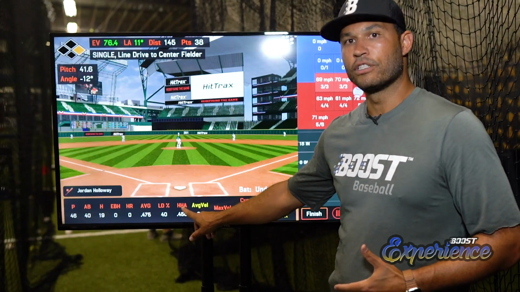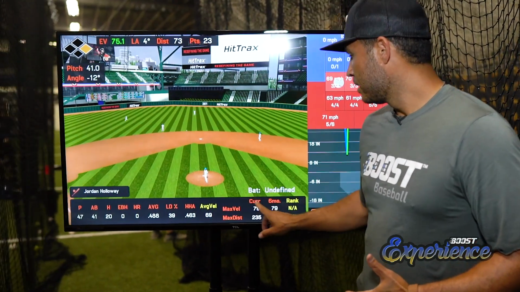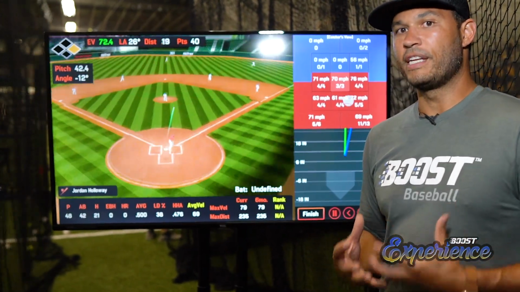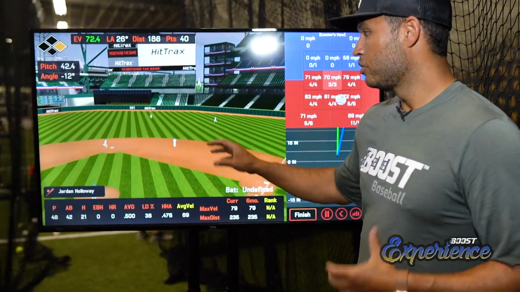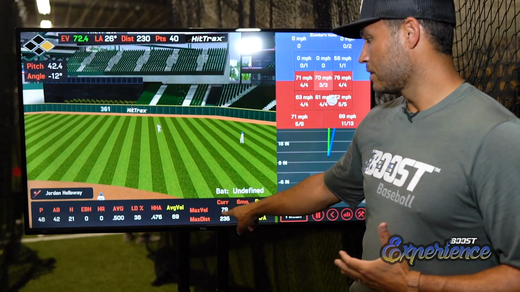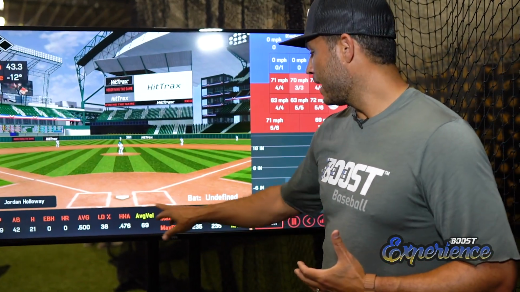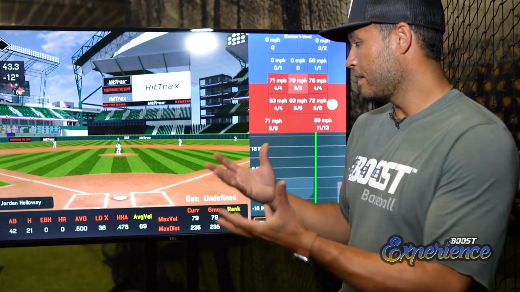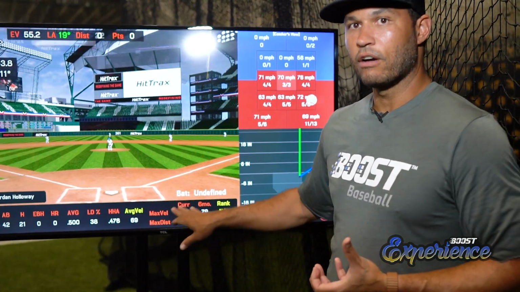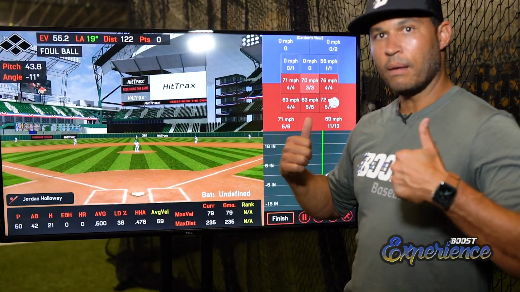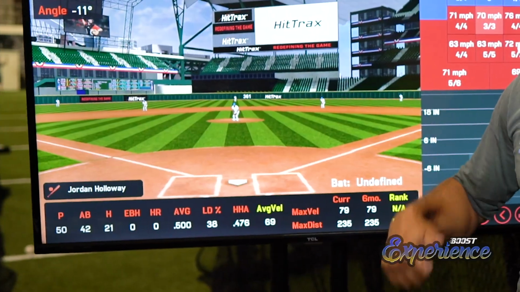Hard hit average, okay? It's anything within 10% of the hardest hit ball for the day. So right now, Jordan is hitting ball 79 miles an hour. That's his hardest ball for today. He has to hit anything within 7.9 miles an hour of 79. So he would be anything 71 and up, and his hard hit average would go up.